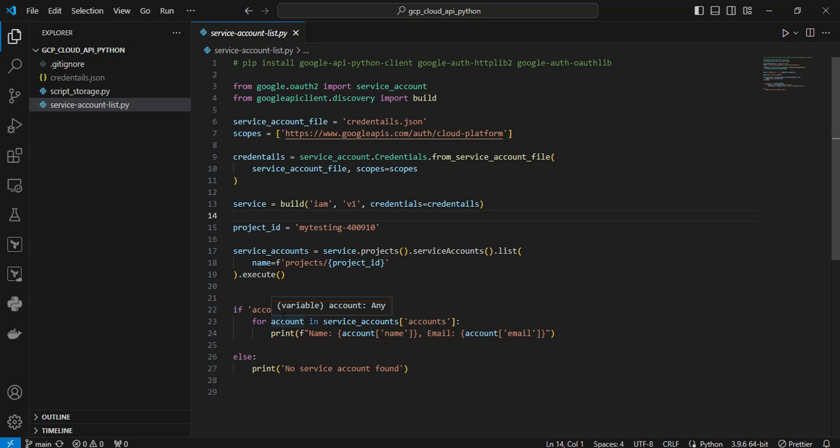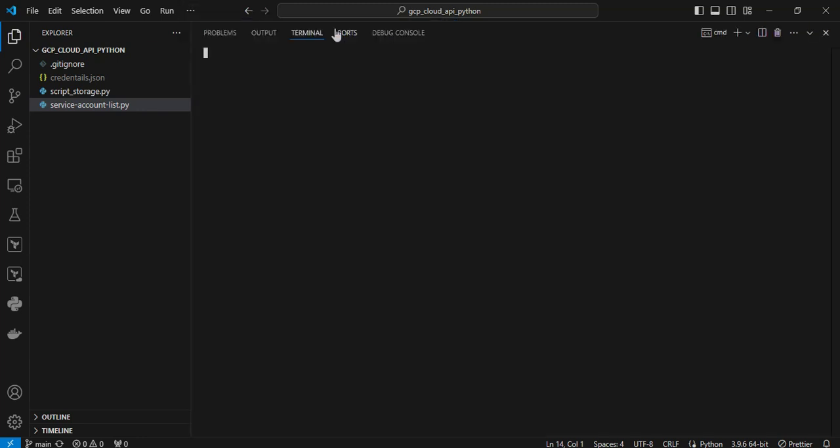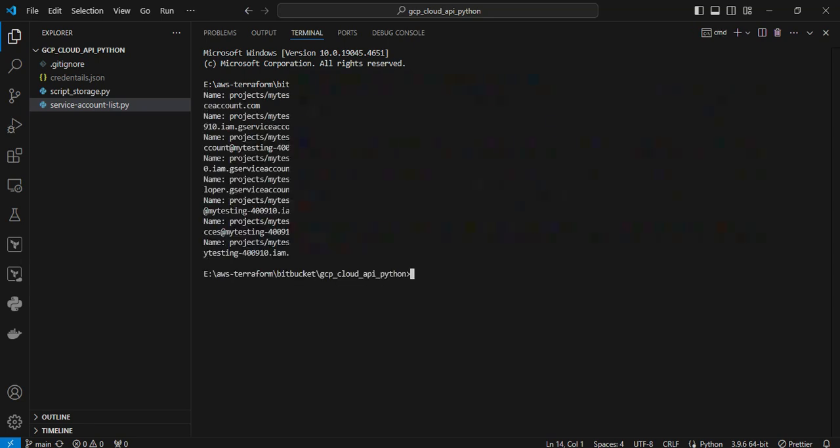So I'm moving to the terminal to execute this entire operation. I'm going to click the three dots and click New Terminal. Now I'm going to execute it with Python and provide the file name. I'm going to press enter. Now you can see the list of email IDs and usernames is listed for my current project.